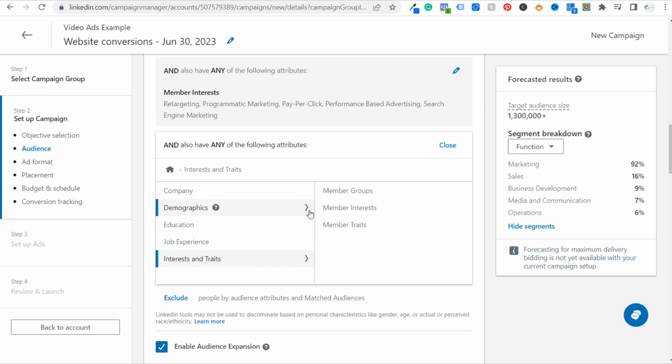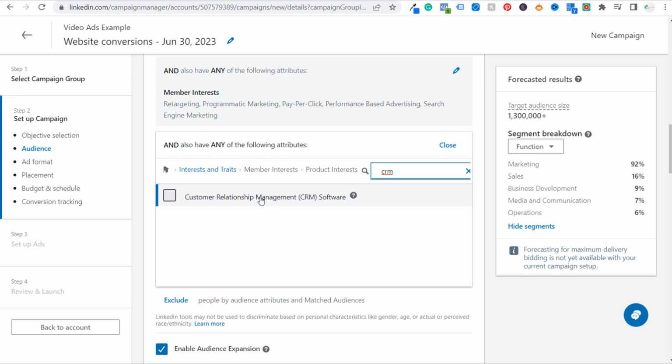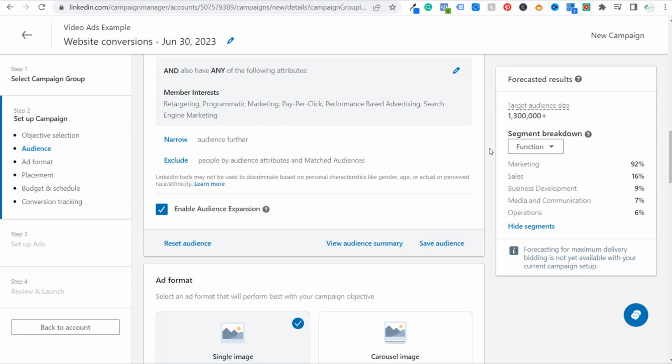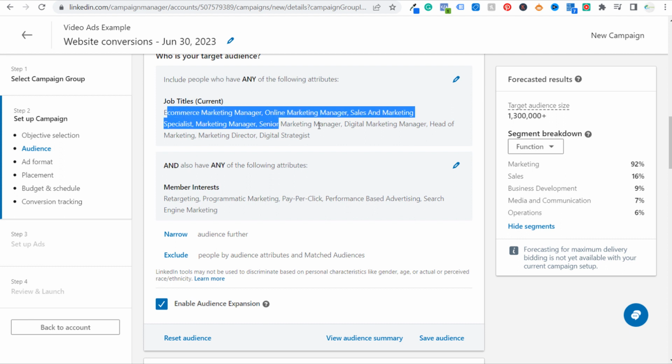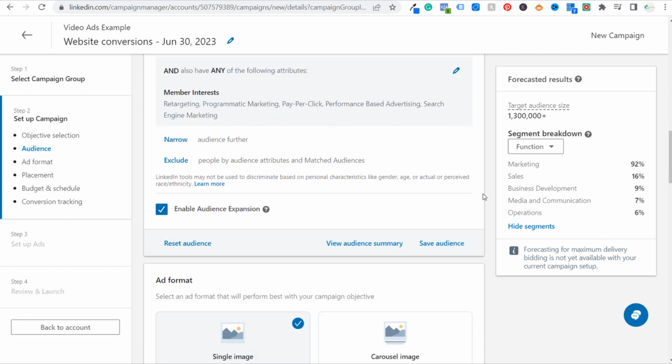So going back to our HubSpot example, you could say member interests, product interests, and then if you search CRM and customer relationship management software, which is what HubSpot offers. So you're trying to target people whose interests are purchasing customer relationship management software. That would be something that's worthwhile to test and see if that works for your campaign. So right now our target audience size is 1.3 million. We have these different job titles and also these different interests here. So let's keep scrolling down.